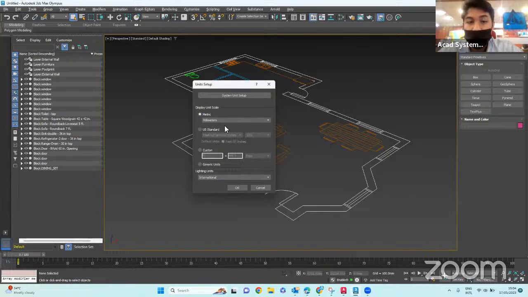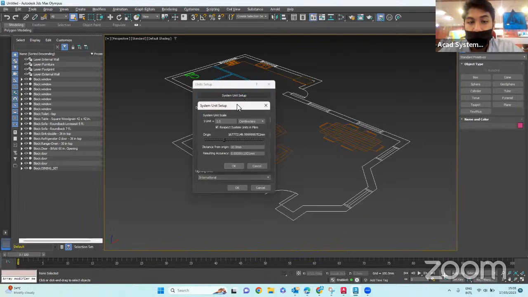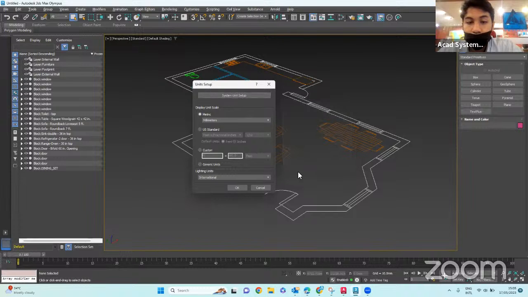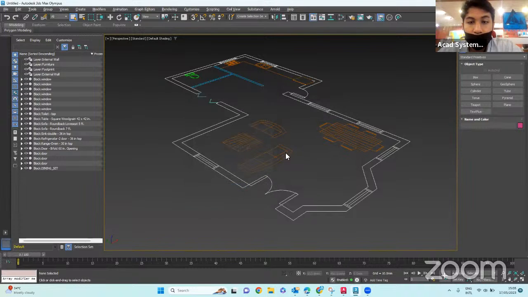But this one is actually a display unit scale. You also want to click here, System Unit Setup. Here you also want to change this to match with your display. So here I change this to millimeters. And it's advisable to have both at the same unit. So just click OK again and OK.